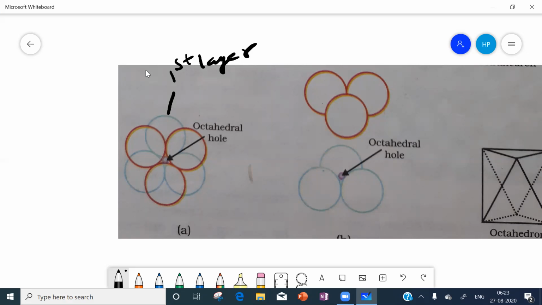That is a triangle. The 3 blue color balls are placed in a triangular manner. It is the first layer. Then these red color balls, 3 are there, in the second layer. We placed this as a triangle. Now this blue color triangle and this red color triangle are opposite to each other. Between these two triangles, what is there? Here a void is created. This void is called octahedral void.